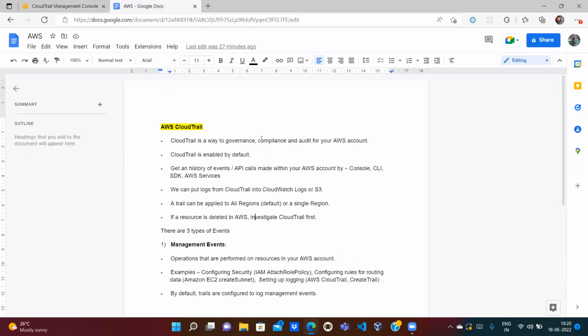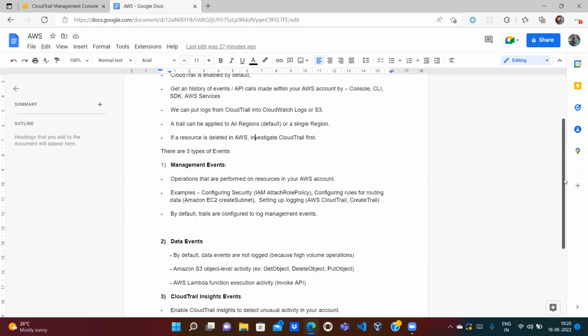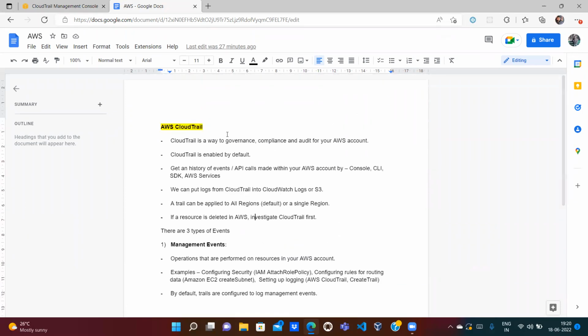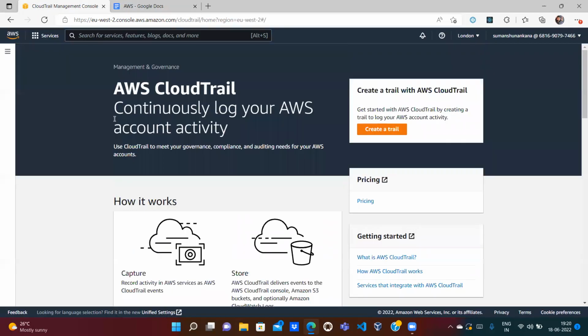So let's come to AWS CloudTrail. These are some basic points about AWS CloudTrail. CloudTrail is enabled by default. So even if you don't do anything on the service, whatever you do, you can still see your logs.